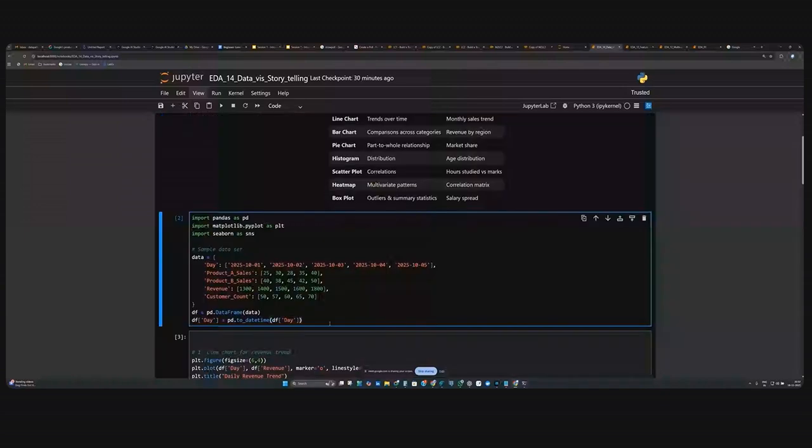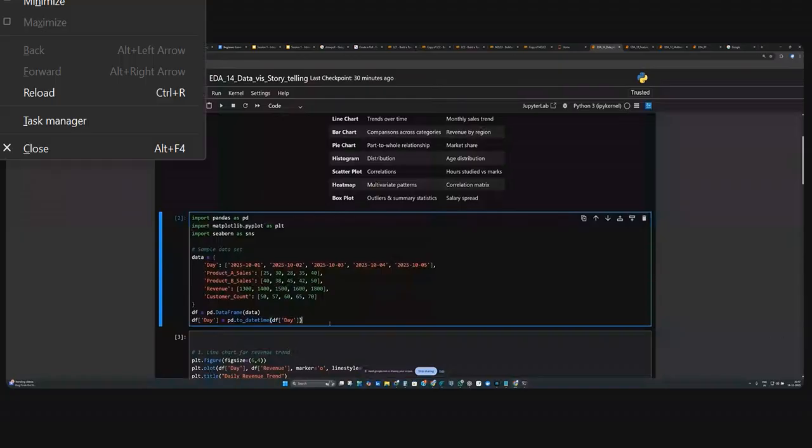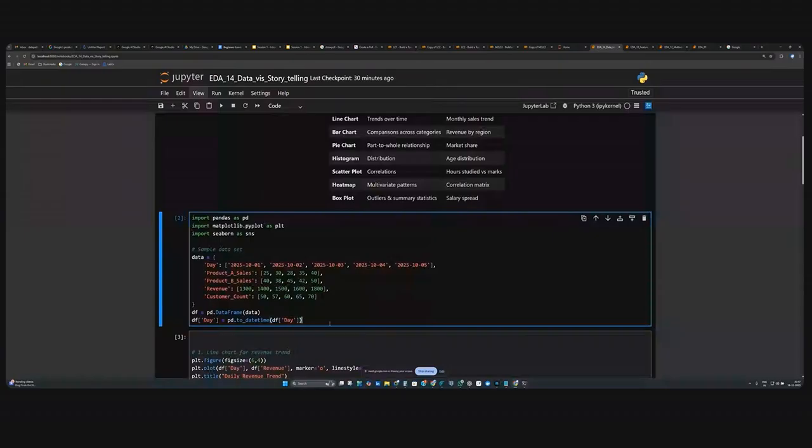Okay, now I have day, which is in the form of date and time. If you see earlier, if I run this without this, I'll put a hash here. I'll run df.info. Now you see day is an object type, because it takes it as an object. So we have to convert that into a date object.